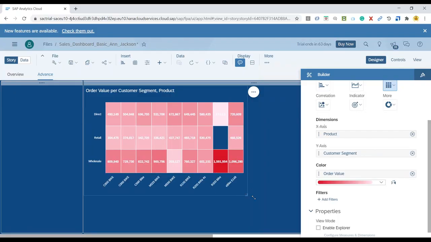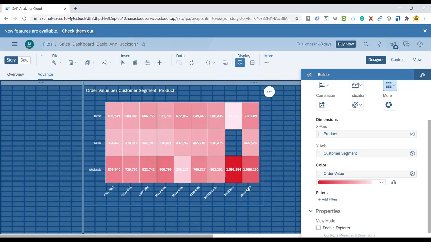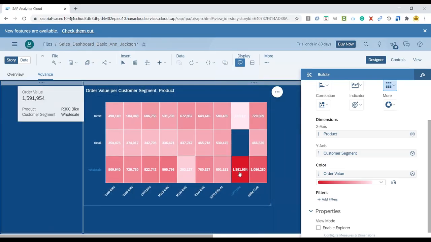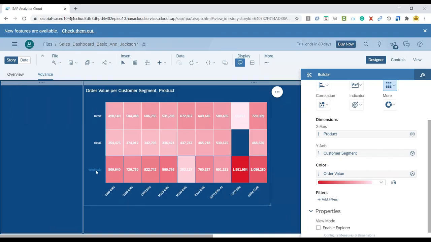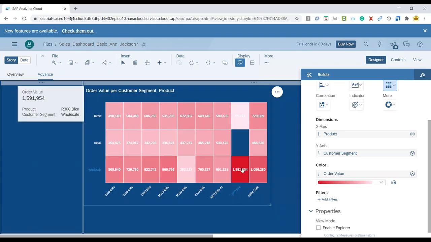Awesome, guys. So you see, the darker the color, the higher the sales. This one here is 1.5 million, and that's why it's the darkest red. It is in the wholesale segment. And of course, as you know, in business, wholesale order value will always be better than retail order value, because in wholesale you are selling bulk quantity to the customer. So all the wholesale cells are a little darker red, while the other ones are a little lighter red. So this is the R300 bike product, which is selling the most in the wholesale customer segment.